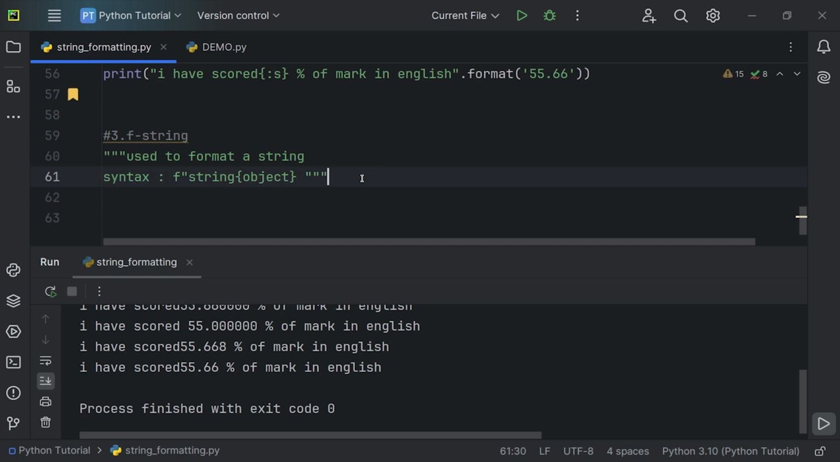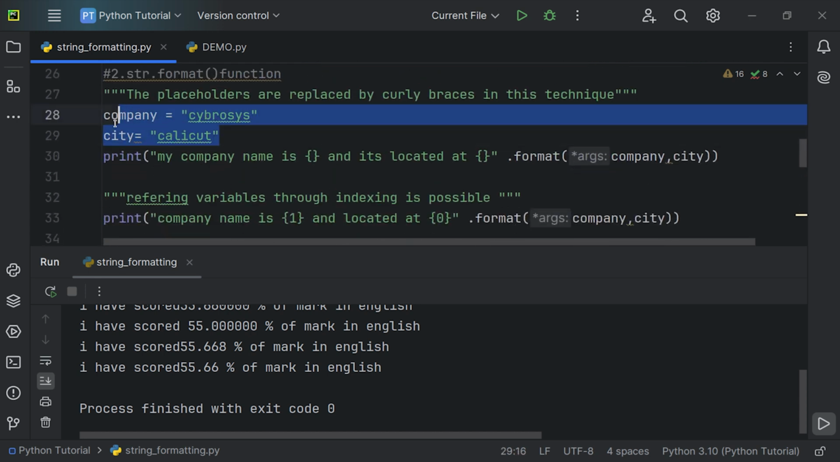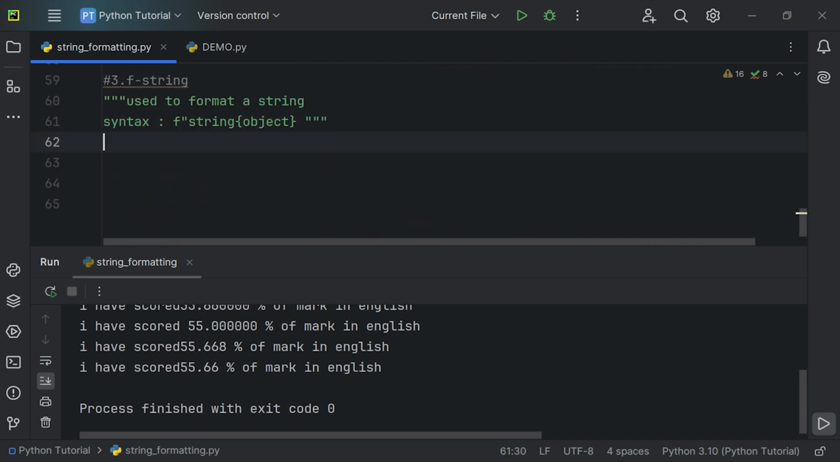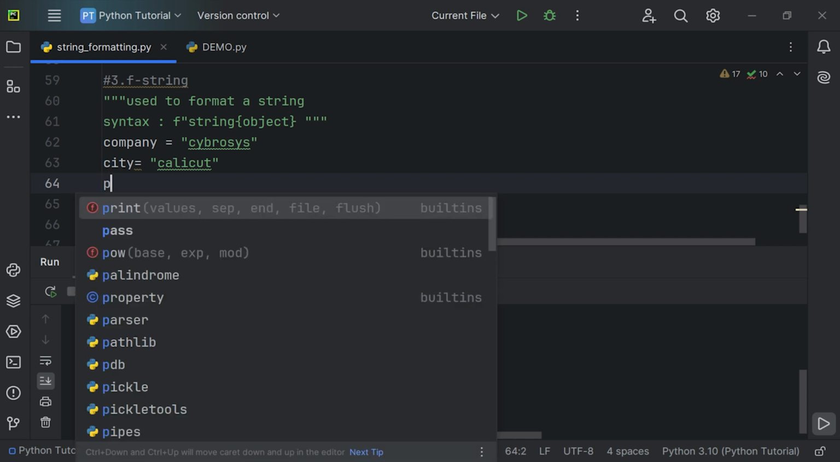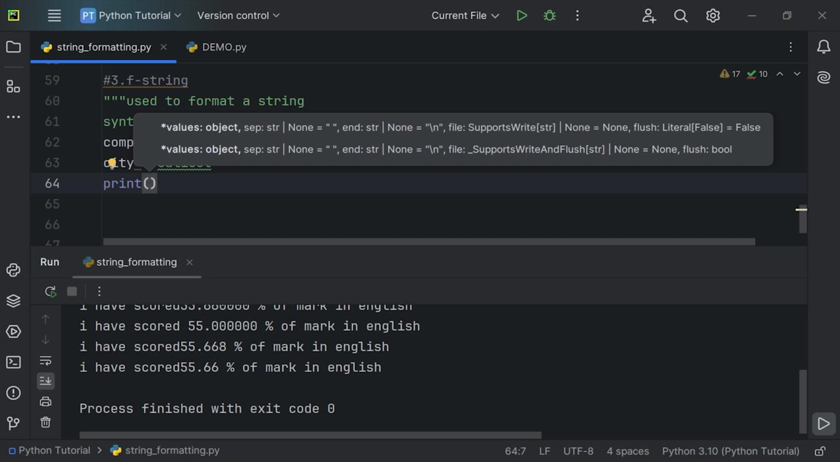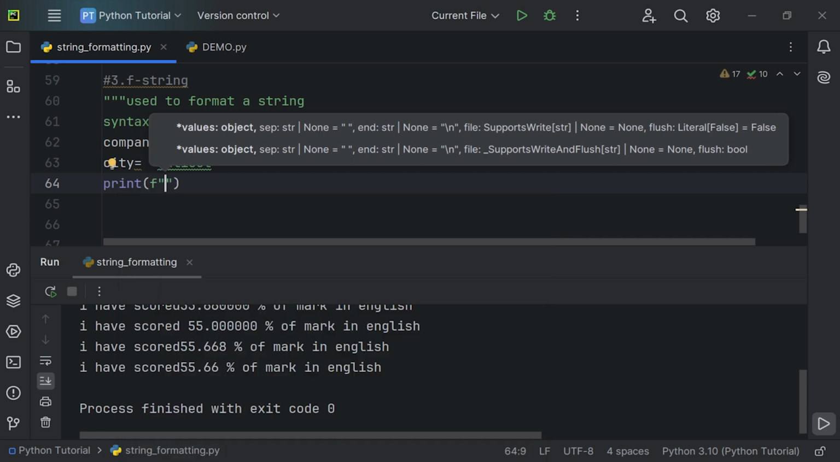Here I have provided the syntax. Now let's go with an example and consider the above example, which is company and city itself. Let me copy this and place it over here. Let's see how we can manage the string formatting using f-strings. We can use the print function, and you can use either a capital letter or a small letter. After that, you can use single quotes or double quotes. Let me use double quotes over here.